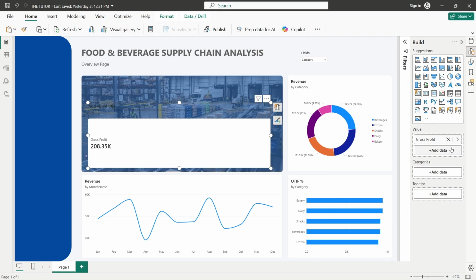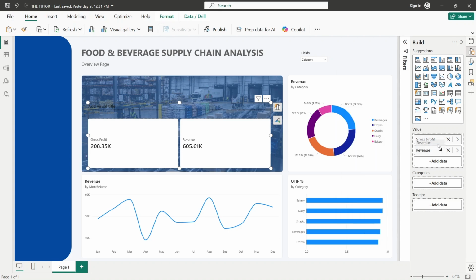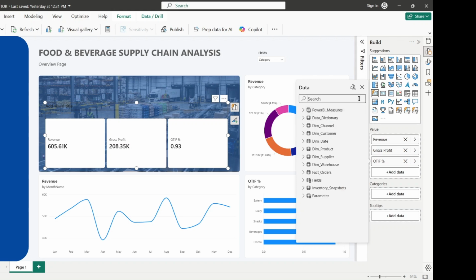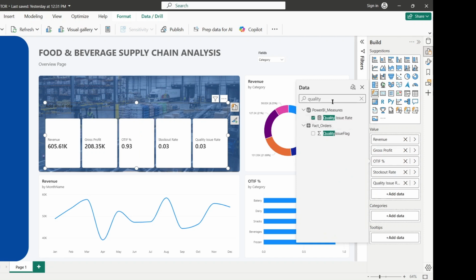Let me select add data, select revenue under the Power BI measures. I'm going to drag it up here. Since we've already calculated it, add data, we're going to select OTIF. We're going to select stockout rates. I'm going to select quality issue rates. So you have 5 visuals here.